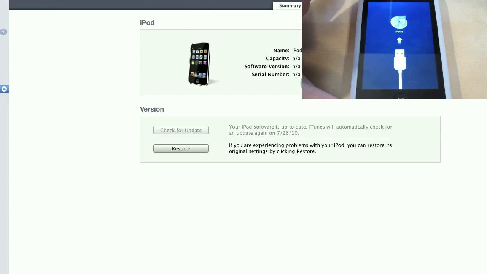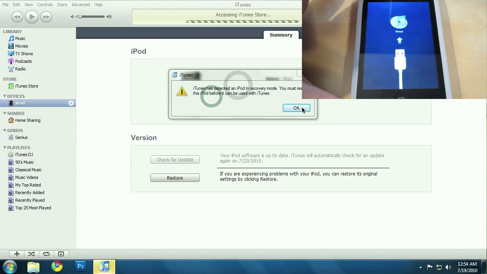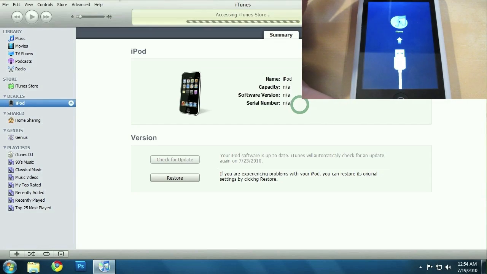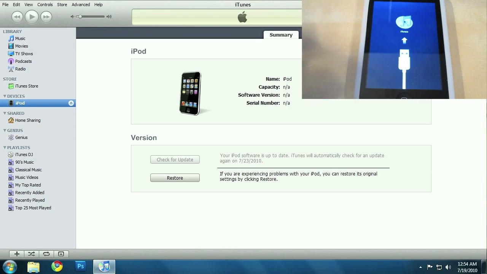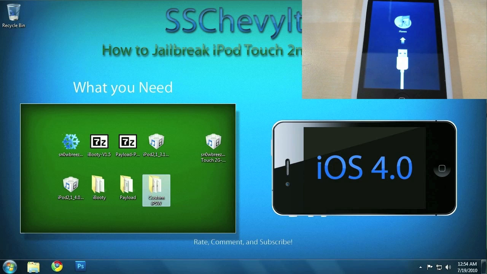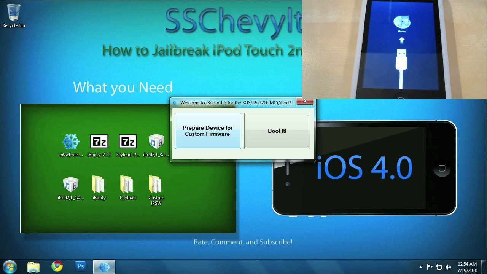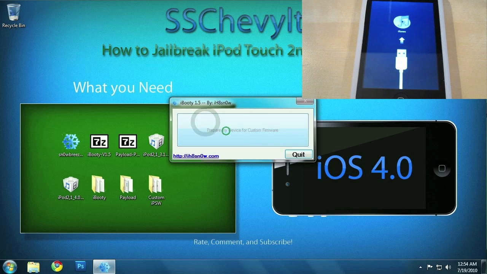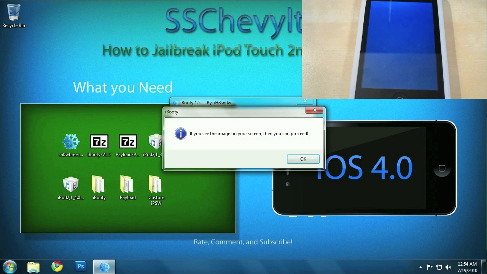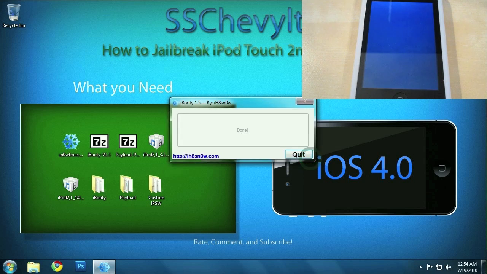iTunes will prompt you. Sorry, I have two opened, because it's a virtual machine, because I don't feel like finding a screen recorder for Windows 7 with good quality and audio support. So just exit iTunes. When it's in recovery mode, open iBooty. Prepare device for custom firmware. This is usually pretty quick. Pretty soon you should see an image on your screen.